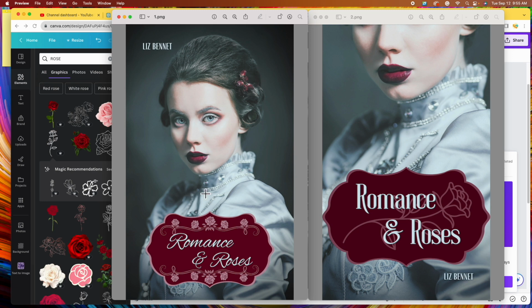So here's our first design. We can completely see our main character. We added those filters that gave it that vintage washed out look. We have our fancy Victorian shape here, and our cursive font, and the top and bottom rose border, our book title, Romance and Roses. Then up here we have our author name on this upper corner in this kind of dark void area. And while I really like this design, I am very much loving the second version.